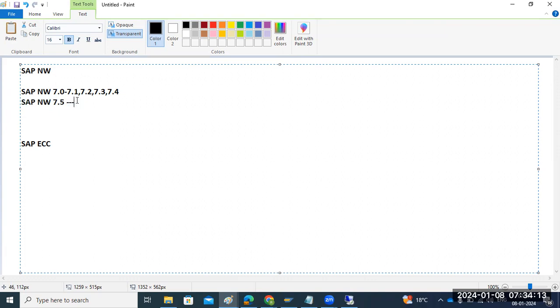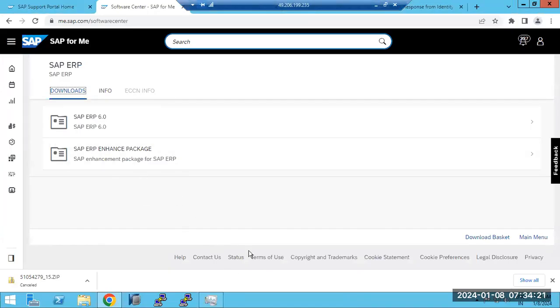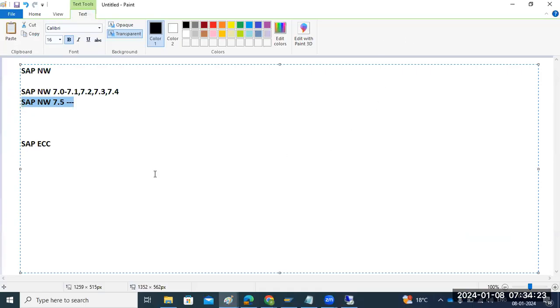Suppose you want to install SAP NetWeaver, then you need to download the SAP NetWeaver 7.5 version, right? The reason we are discussing versions is that tomorrow someone will ask you what NetWeaver version you downloaded and installed. Then you can say NetWeaver 7.5. And what is the ECC version here?